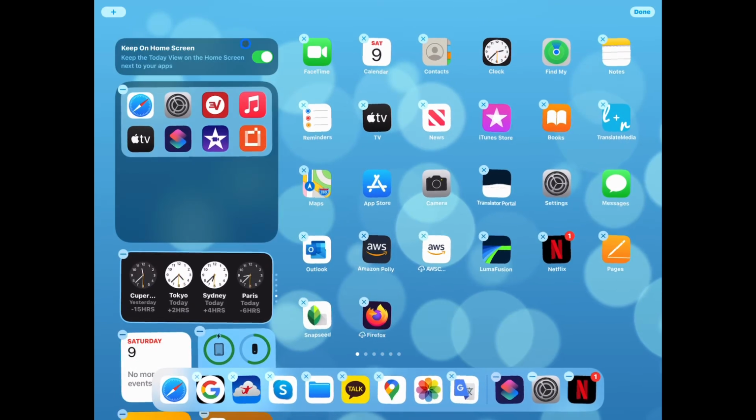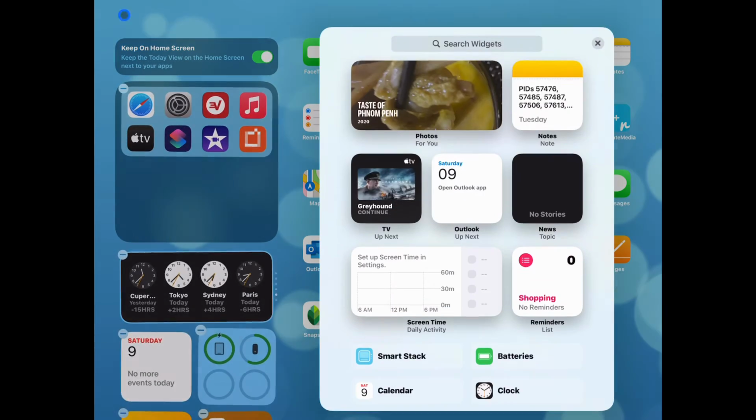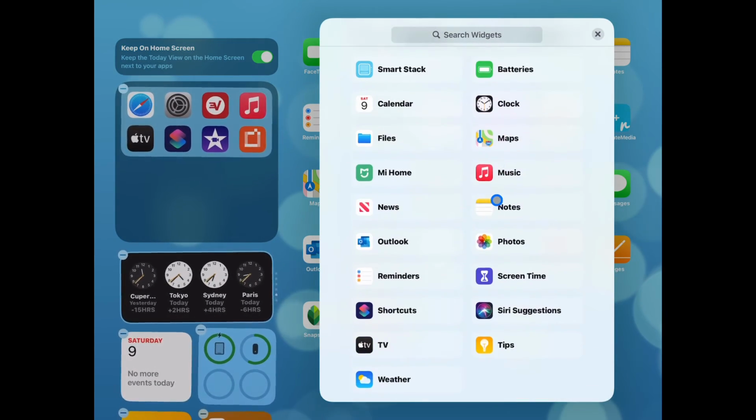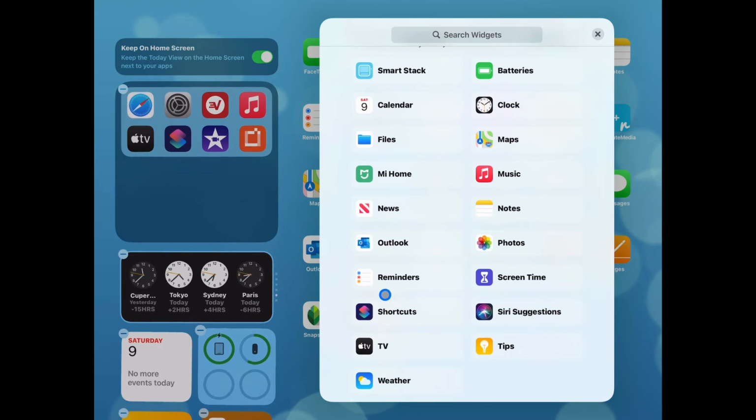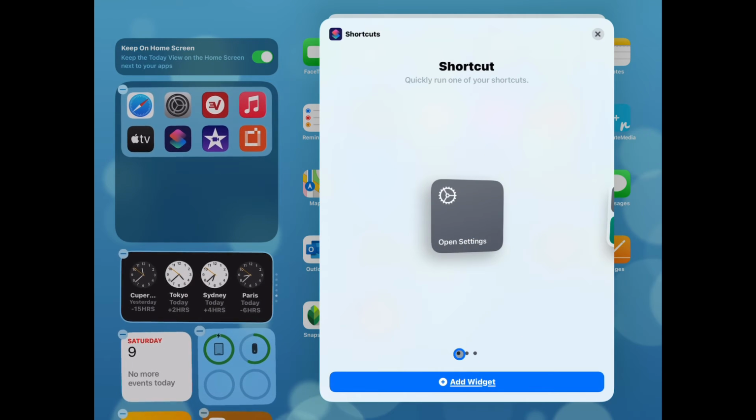I use the largest widget because I am using the shortcut widget and will need to add many individual shortcuts. So let's make one more widget to show where this large-sized widget becomes quite useful.